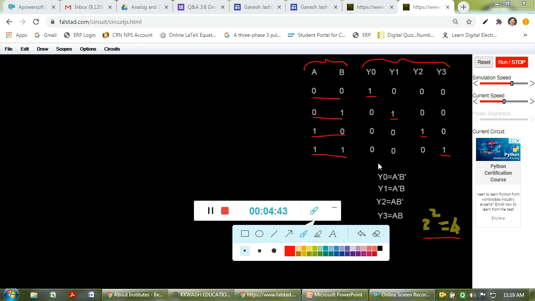Suppose I want to write down the equation of y0. So y0 is equal to 1. Suppose I want to connect the AND gate. If I want to connect the AND gate, how will I give the inputs A and B? Suppose I directly connect A and B. So A and B both are 0, 0.